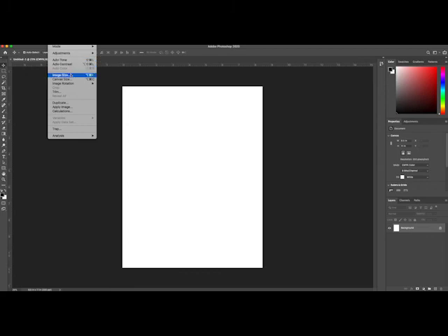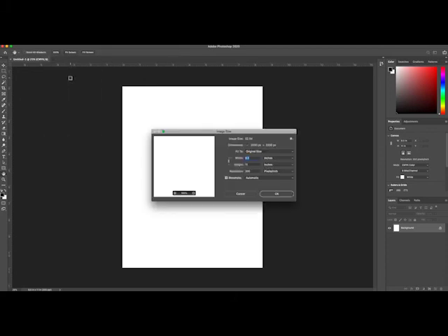Image size. Image size is important because that is the entire image. So if we look, it gives us the size and the resolution. Now, that's not to be confused with canvas size, which we're going to talk about in a minute. So if you have 100 layers and you change the image size, all 100 of those layers will change as well. Okay?